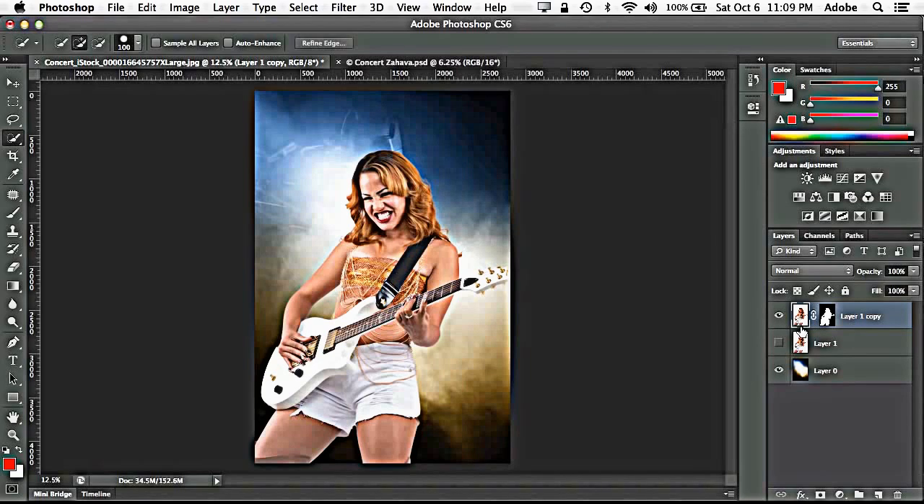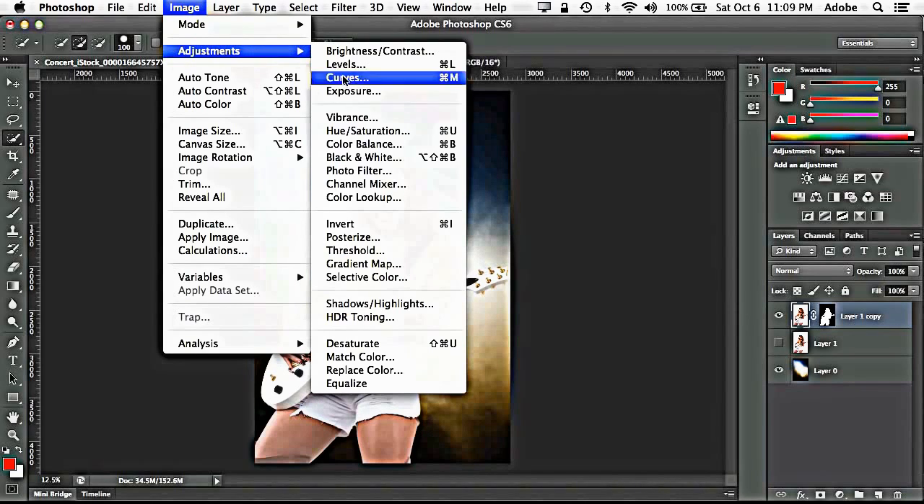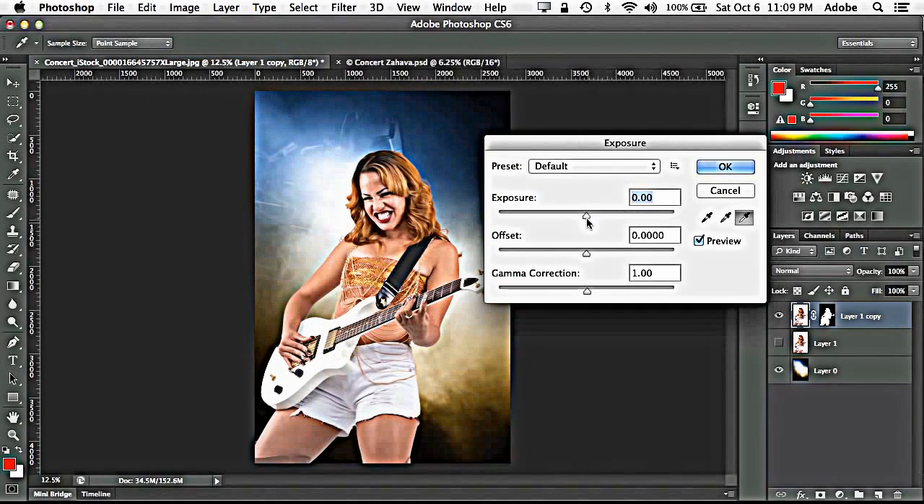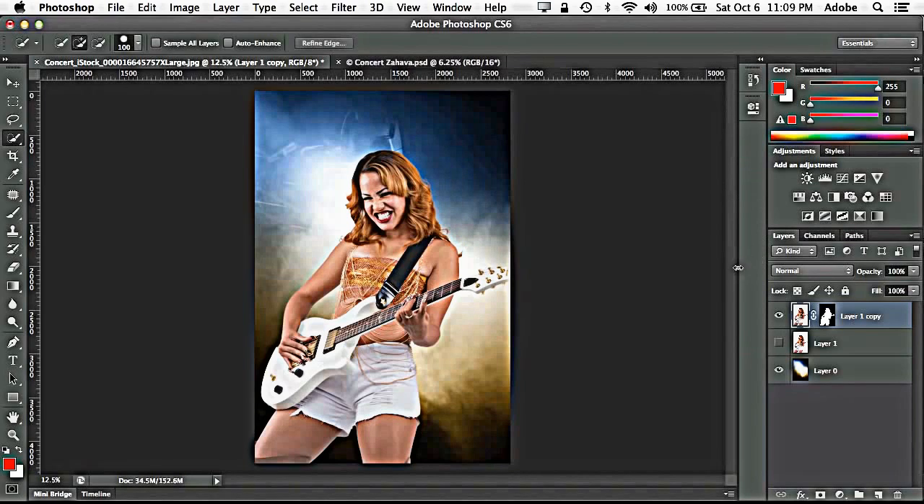So we can either add an adjustment layer or just simply go to Image, Adjust, and go to Exposure once again. I'm just going to bring down exposure just a little bit because she's a little lighter than she would be if she were really in that dark kind of stage background there. And also, the next thing we're going to do is, even her skin tone is not right for this kind of lighting, because that's what happens if you shoot two different things and put them together. The lighting usually isn't the same.